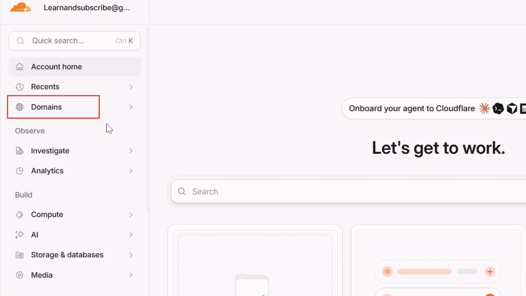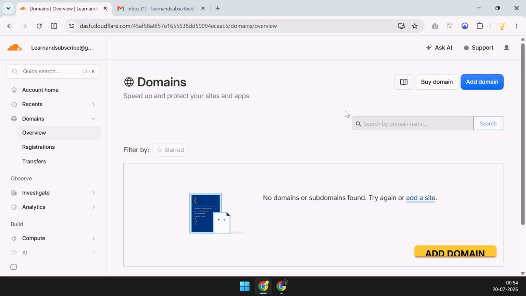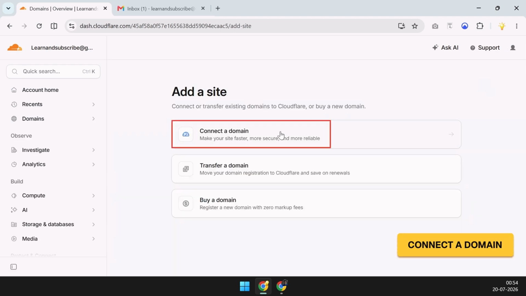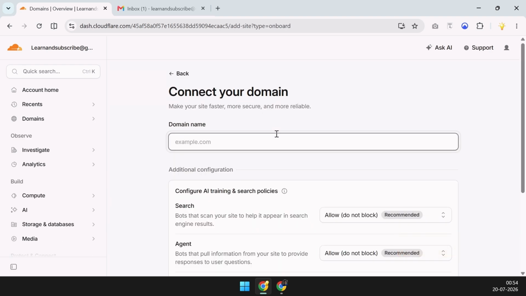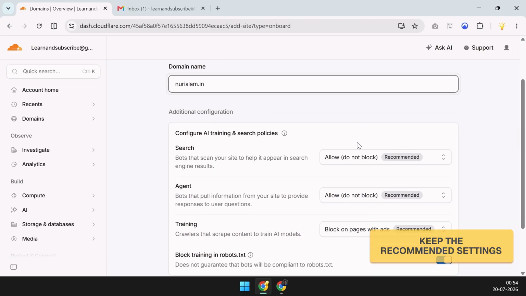Here, first I'll go to domains and overview. Now we need to add the domain name. I'll click add domain, then I'll select connect a domain. I'll type the domain name, that is nurislam.in, and I'll keep all the recommended settings here.